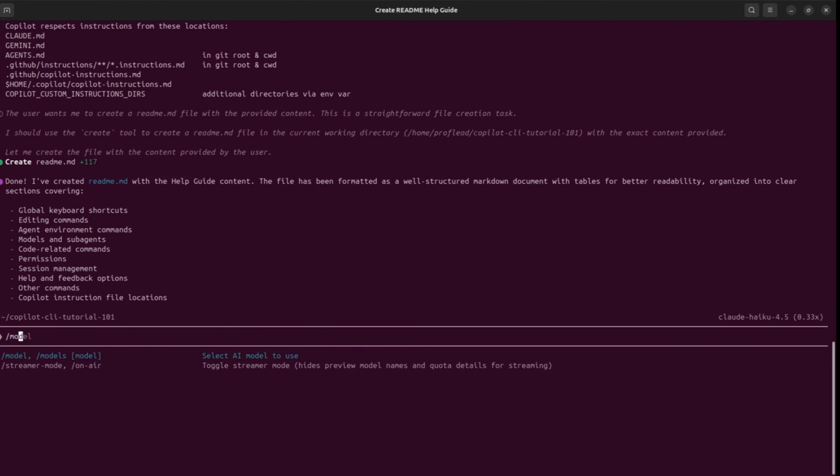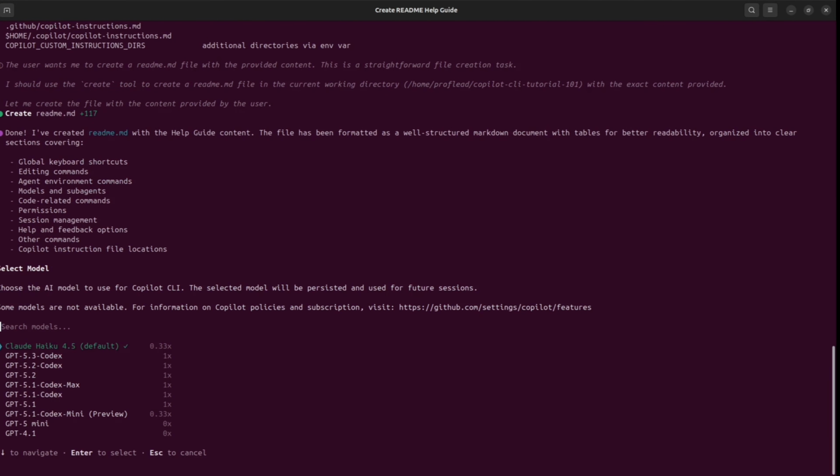The first command, /models, lets you switch models. For example, as you can see, I have Anthropic models and GPT models. You can also turn on other models inside your GitHub account. So depending on the task, you can select the model you like. Once you've made your choice, simply hit the enter button.